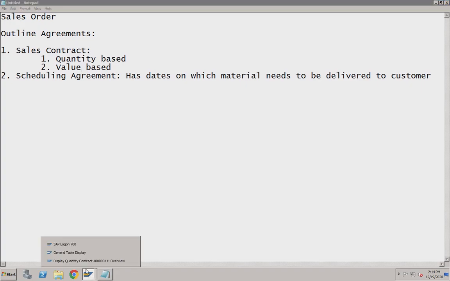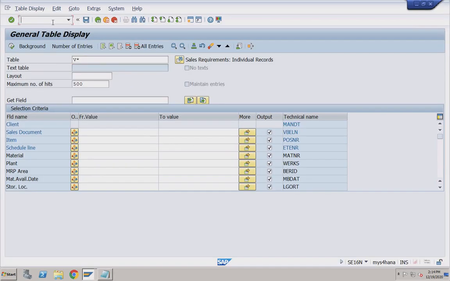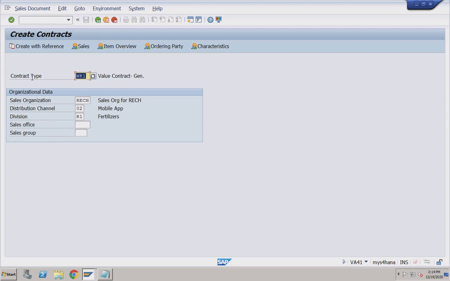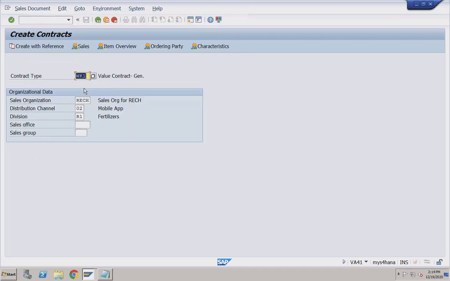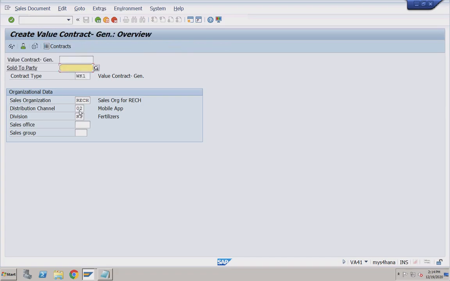Again, for the value based contract, you will be using the same transaction code, which is VA41. The only difference is the contract type. Previously we used contract type CQ for quantity based contract. For value based contract, we normally use WK1. So select this WK1, enter your sales area, and just press enter.